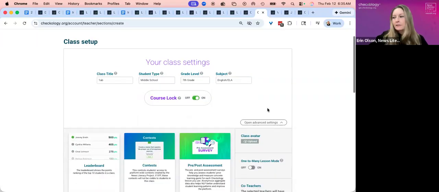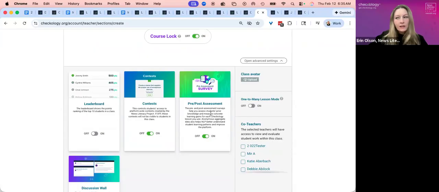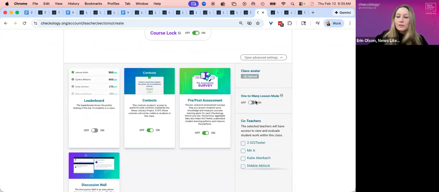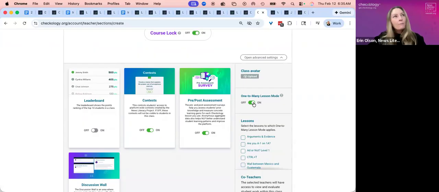Open those advanced settings. Notice the pre and post assessment is toggled on. I do believe it's about 15 questions. Great information. Notice the one-to-many lesson mode. If you toggle that on, what that means is you're showing the learning videos through your screen, through your projector, and students have access to the formative assessments on their device.